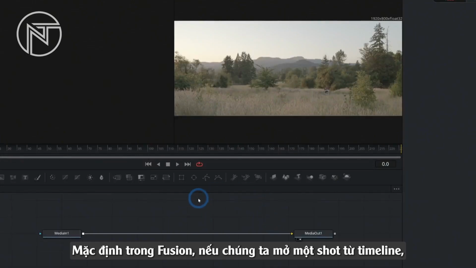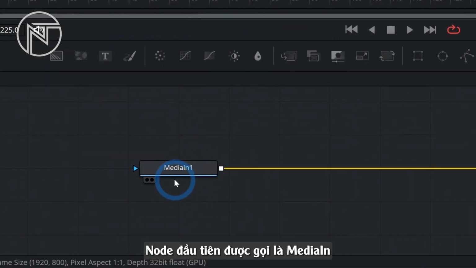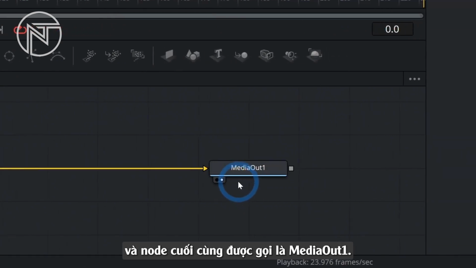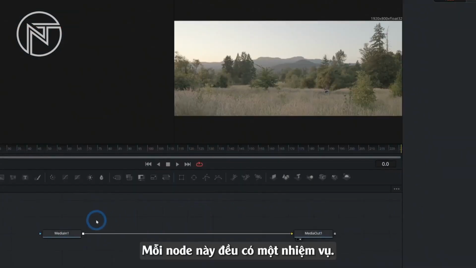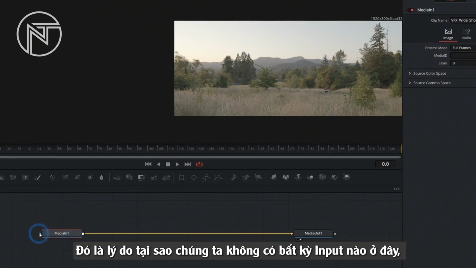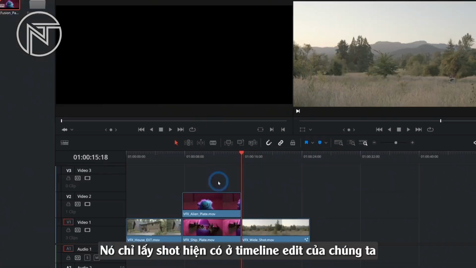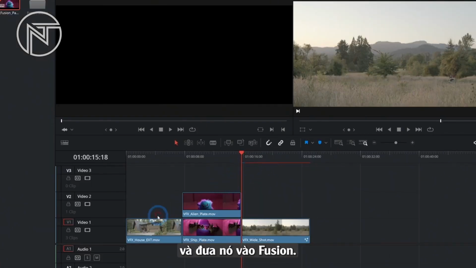So by default in Fusion, if we open up a shot from the timeline, we'll have two nodes to start out with. The first node is called Media In, and the last node is called Media Out 1. Each of these nodes has one job. The job of Media In is to grab a shot from the timeline. That's why we don't have any inputs right here, because this is a special node that just takes the shot that exists here in our edit timeline and it brings it into Fusion.